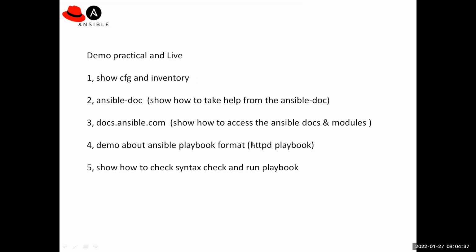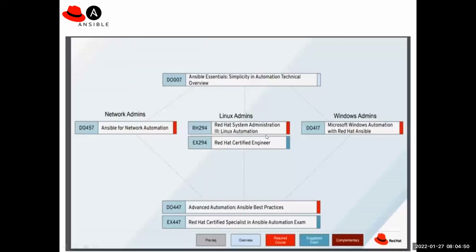Basically right now, Red Hat is providing all the Ansible documentation as web-based documentation. You can just click on docs.ansible.com. It gives you detailed documentation there. Okay, and this is all about, right?